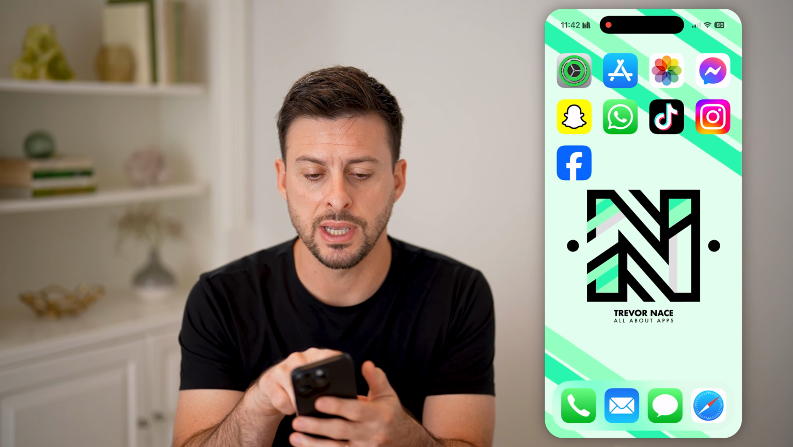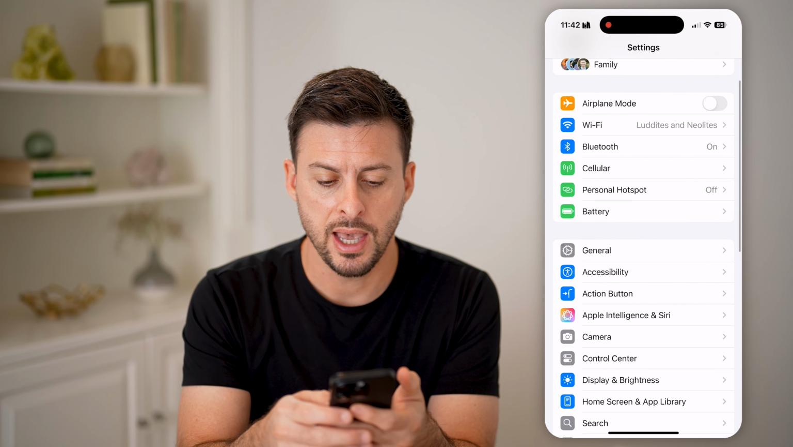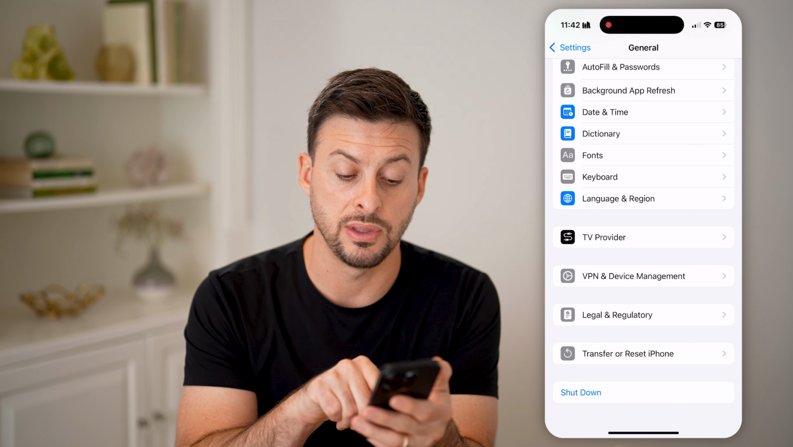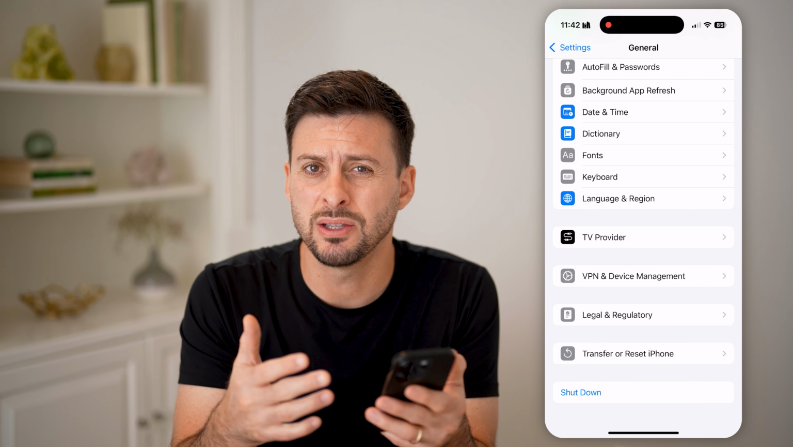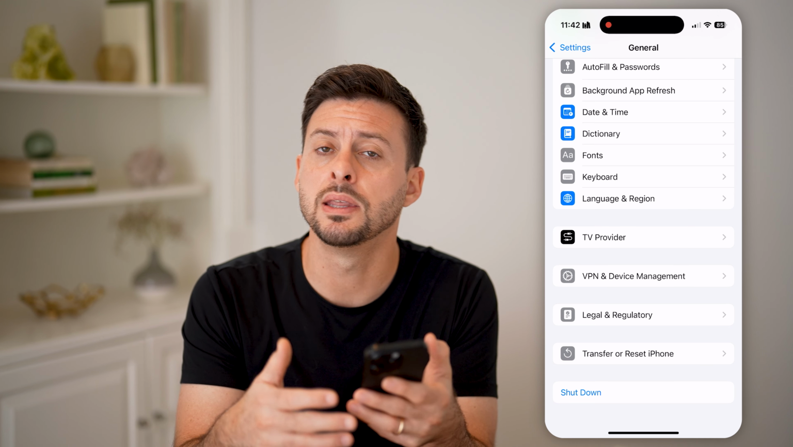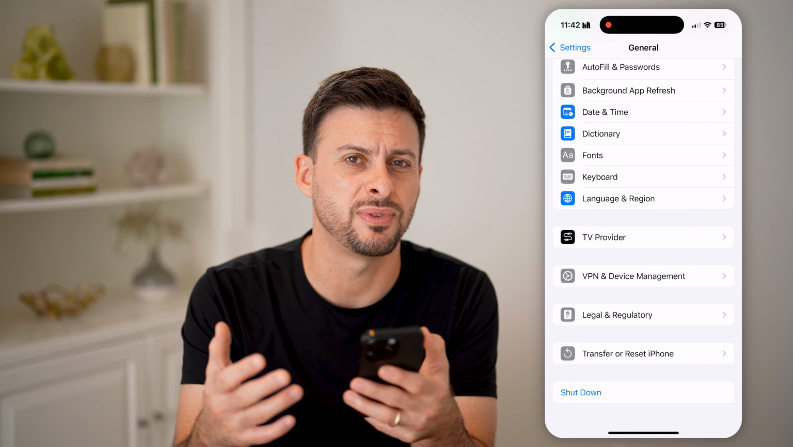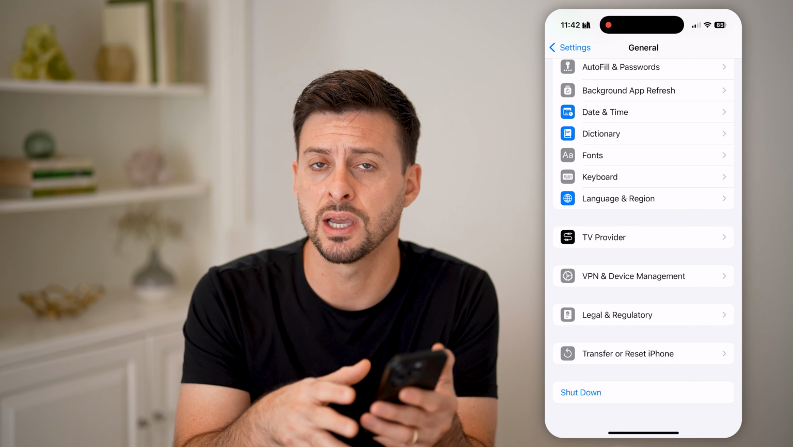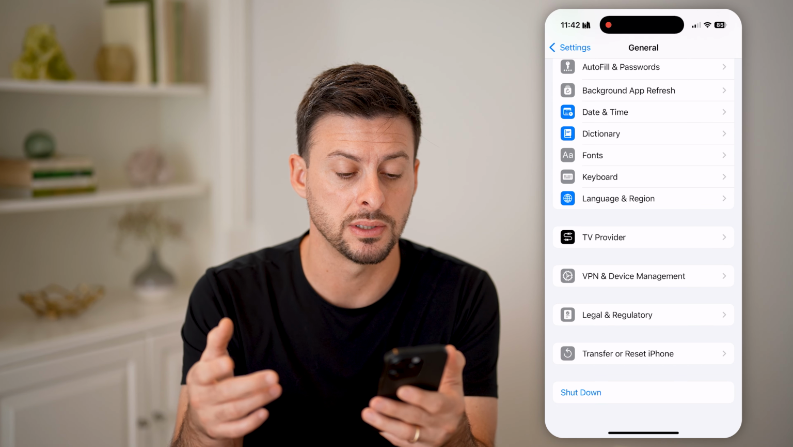Now, the first thing we'll do is head into your settings here and we will tap on General and then scroll to the very bottom and hit the Shutdown button. So just by turning off your iPhone and then restarting it, a lot of times this fixes any kind of bugs or glitches within the phone itself, just kind of rebooting the iOS operating system.